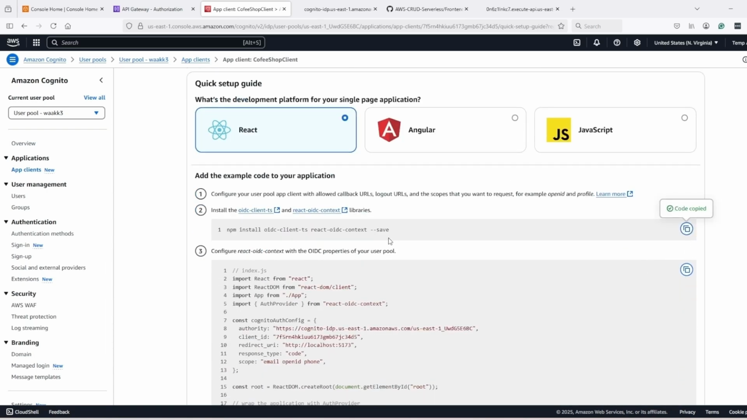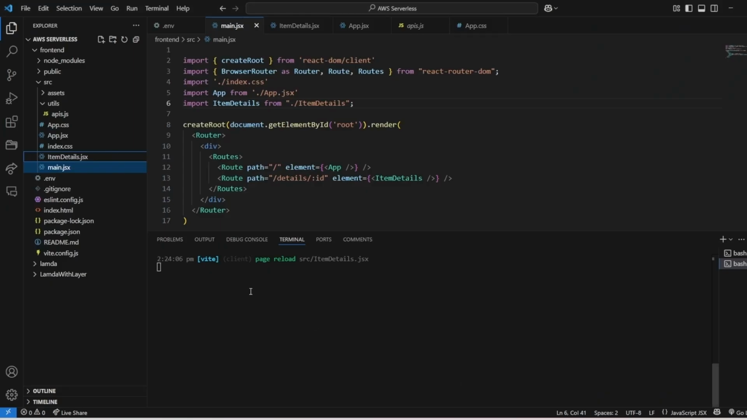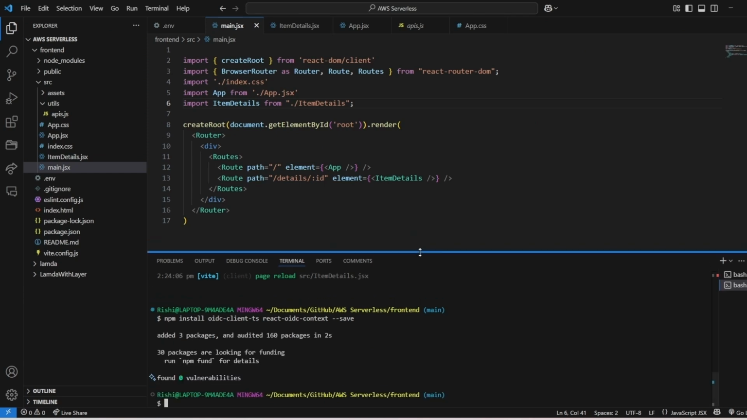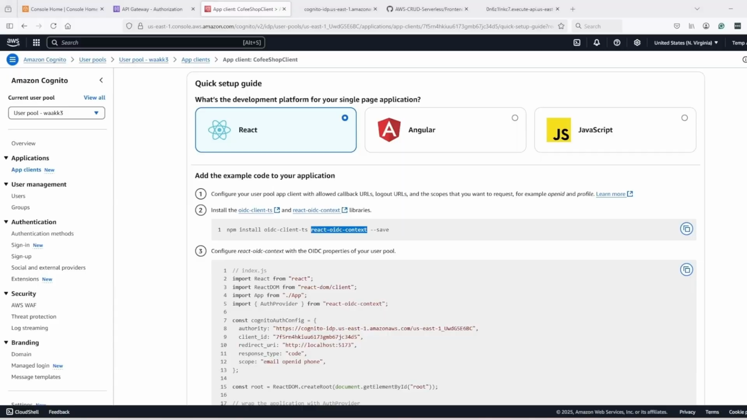So let's install these two libraries first, OIDC client TS and React OIDC context, and these two libraries will be responsible for managing OAuth flow in our application. Stop it and install the libraries. While these two are installing. Okay, these are already done.